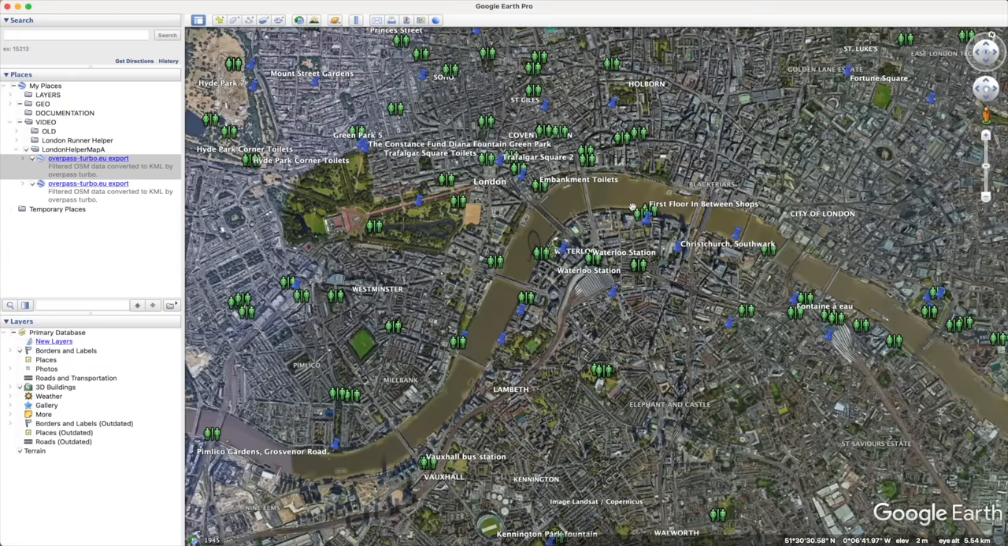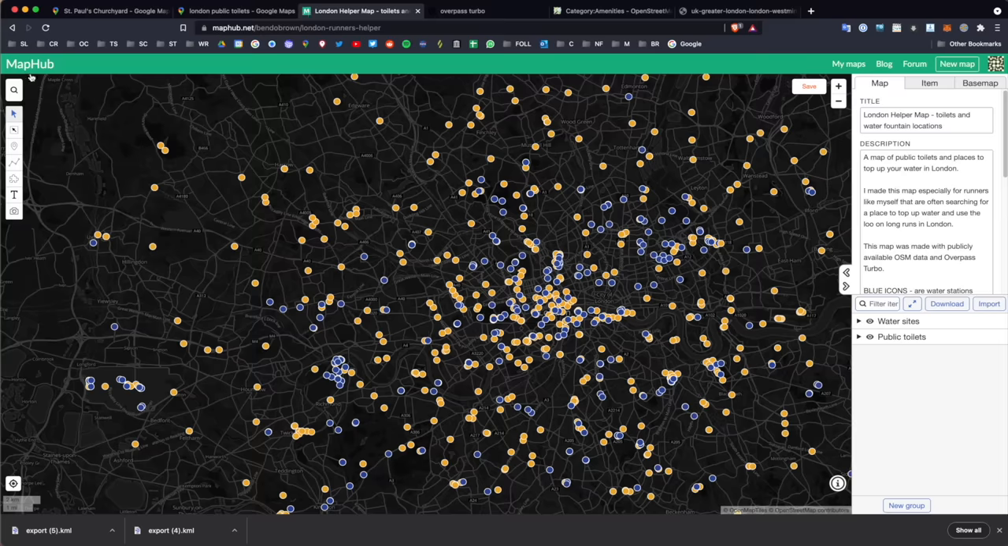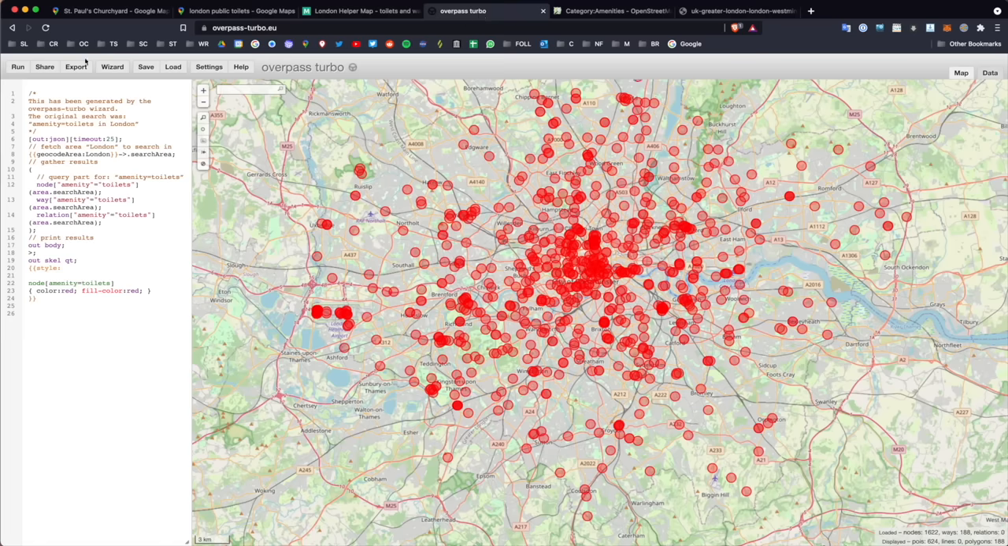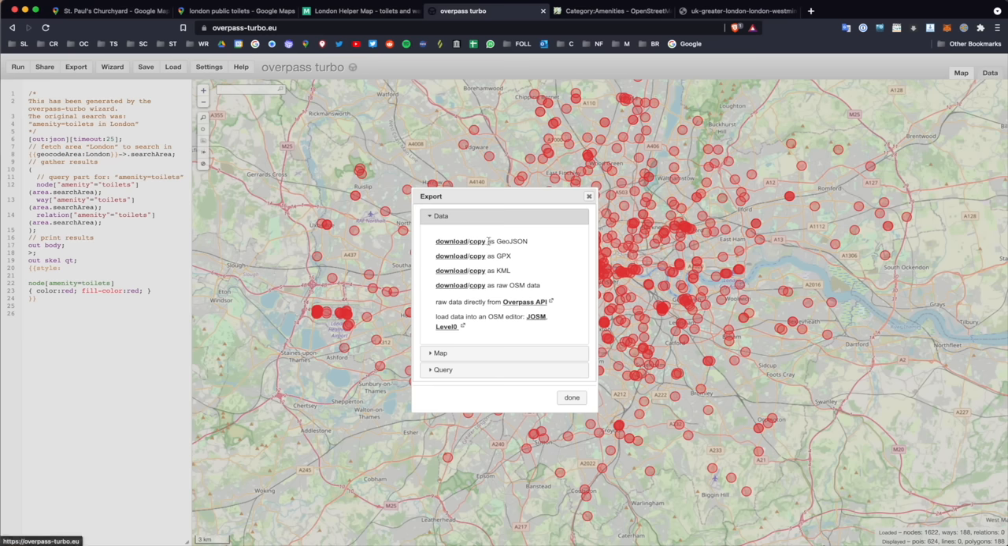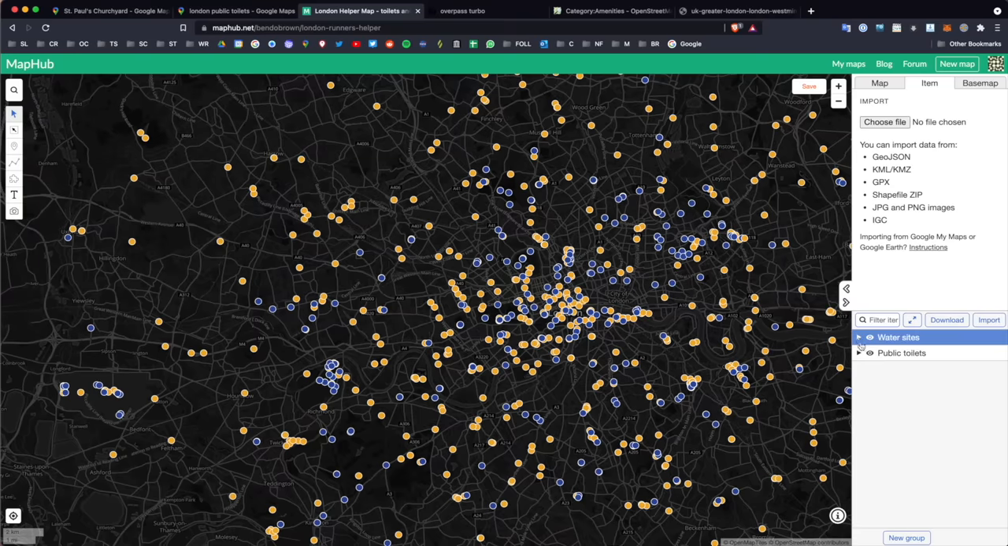Now, there's a number of ways to share this data with other people, which is something I really like doing, is sharing data with others. So what I'm going to show you now is the benefit of using something like, for example, MapHub. All you can do is import any of these. So you remember in the Overpass where we had export, we can export as GeoJSON, GPX, or KML, and you can import those same types of files. And you can separate those with either icons or colors, just like I've done for Google Earth.